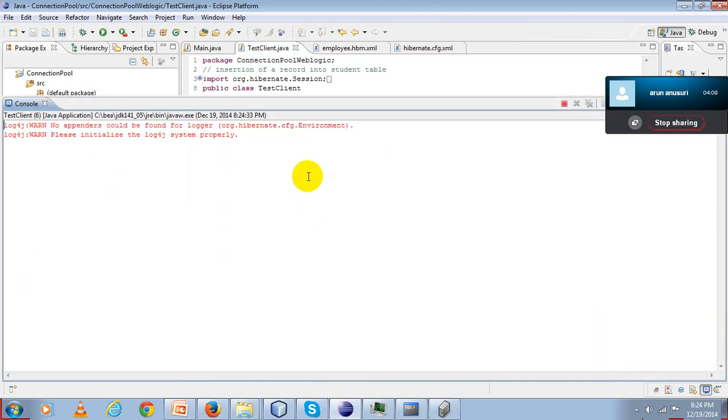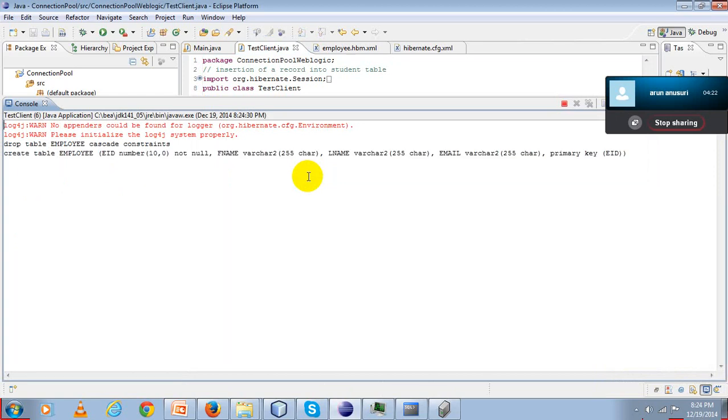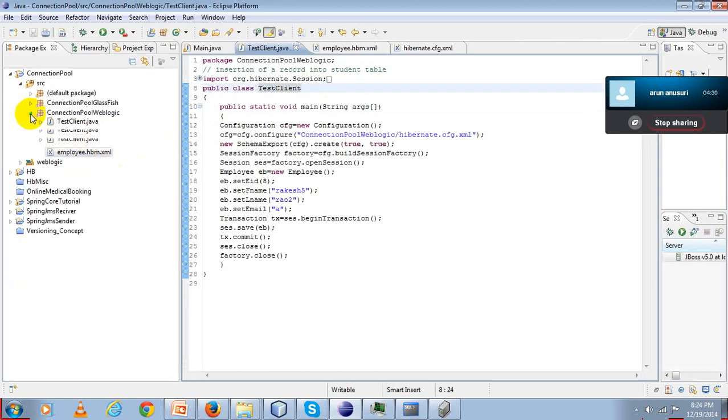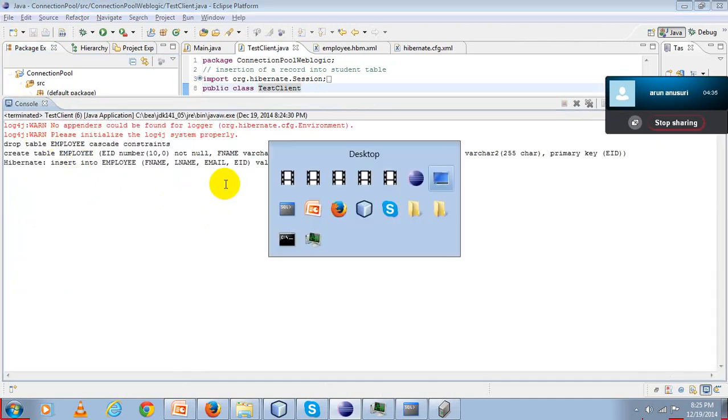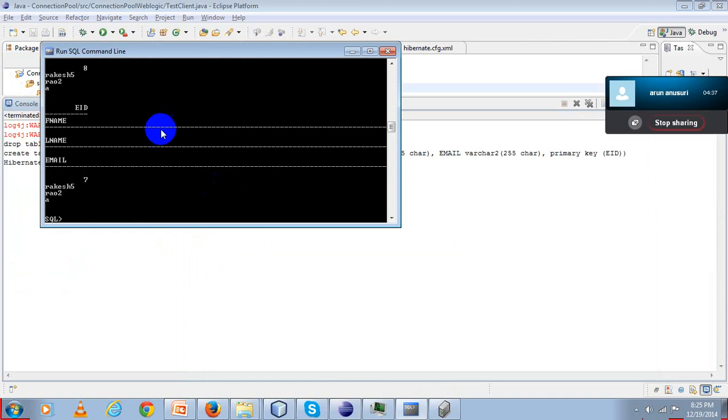WebLogic, yes, it is present in the jar files. Log4j not found. I accidentally started working with Hibernate because the Spring WebLogic example is below. Just within a moment we'll see whether it's working or not. So the record got inserted, 8, Rakesh 5.